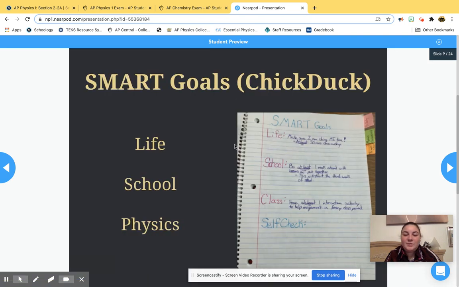So on the next page over, so you can see I've turned the page, not the back, but the next page, I would like for you to set some SMART goals: a life SMART goal, a school SMART goal, and a physics SMART goal. Just to give you an example, my life SMART goal is make sure I'm doing me time at least 30 minutes a day.